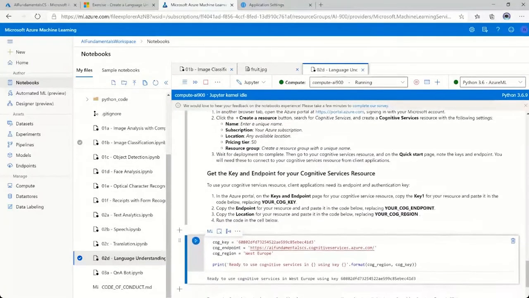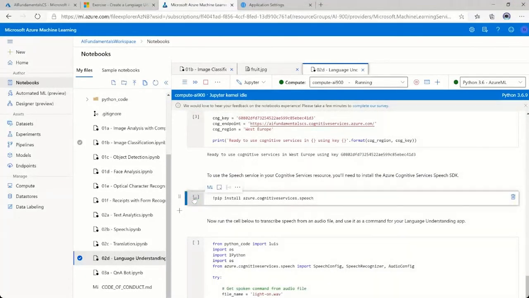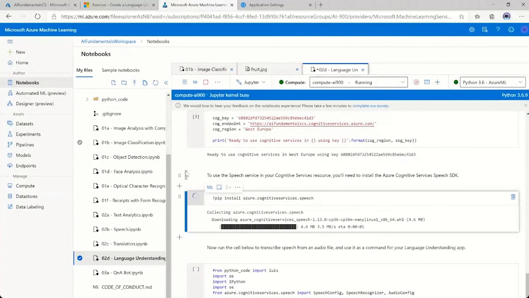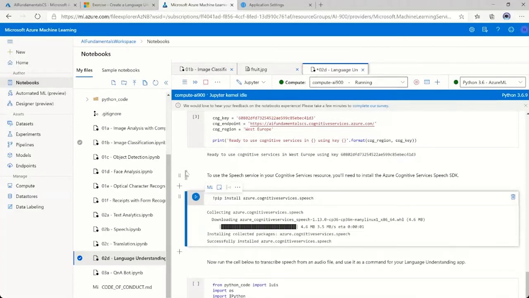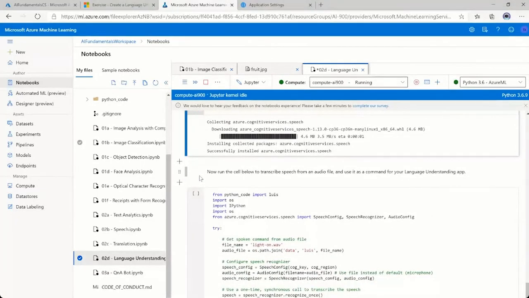I already have my trained language understanding model. I'll run this, but it's already there. So it's just for you to see. Oh, it's actually downloading it again. Okay, and it's now installed this custom Python package for cognitive services. So we can use it in this notebook. If you're not familiar with the programming language Python, don't worry, it's not required for this course.